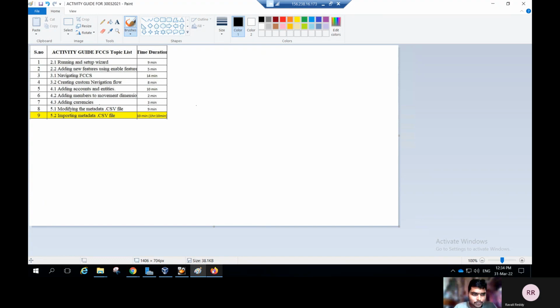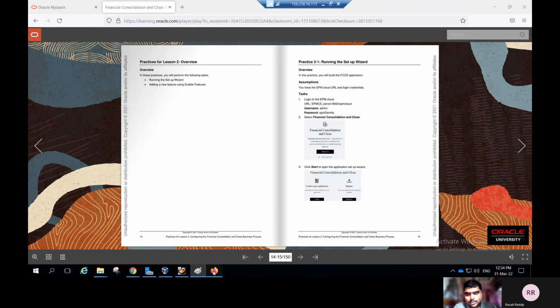And move to the activity guide. First one is in this lesson. In this practice, you will perform the following tasks for lesson 2: running the setup wizard and adding new features using the enable features. Coming to part 1, running the setup wizard. In this setup wizard, we can create the application from an existing snapshot. You can migrate, the migration option is available, and you can migrate the application. Otherwise, if you don't have a snapshot of a test environment, you can create the application in this Financial Consolidation and Close.